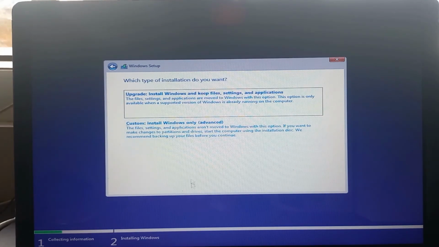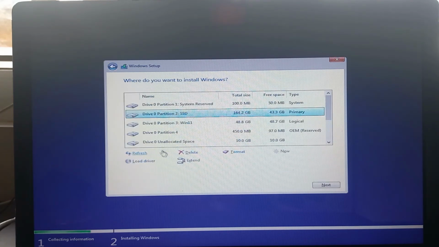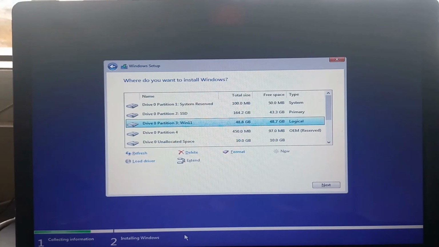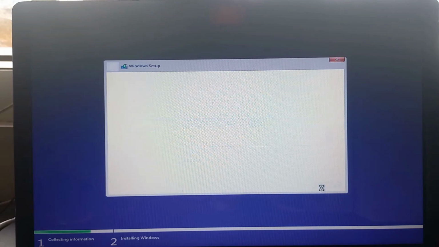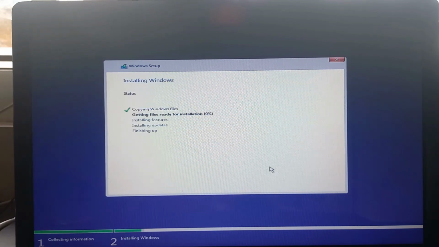Next, you have to choose custom, because if you want to upgrade, you have to run this tool within Windows. Click custom, and then select whatever partition you want to install this to. I have Windows 10 on one partition, and this partition is completely free, so I'm just going to install to there. And yeah, this does work. I'll be right back when this is done.